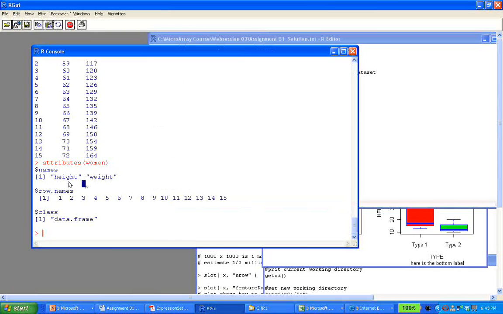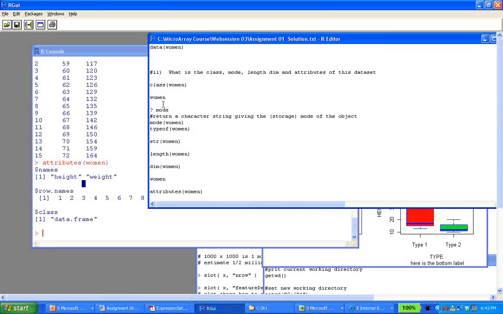So attributes again tells you what are the names of the columns and what type of object it is, and what are the values that you have, what are the names you have on your rows. So this gives you row names, this gives you column names, and this tells you what type of object you have. So you use this attribute, class, mode, typeof, str to figure out what someone has built. In this case, it's pretty simple because you're still talking about very primary objects.